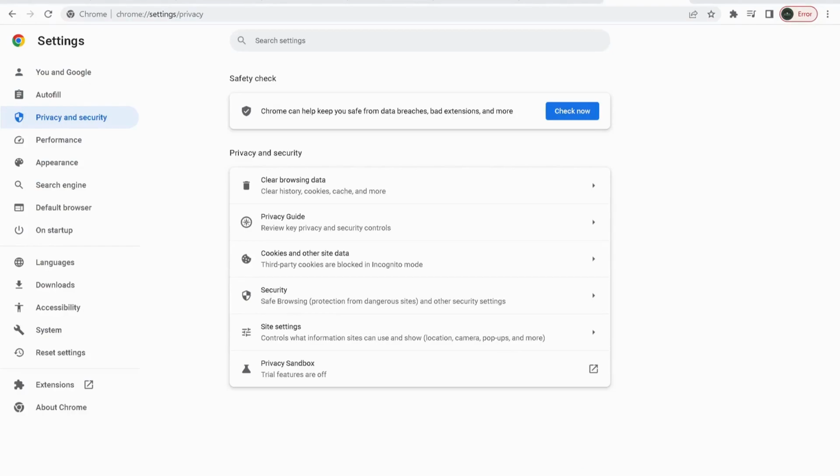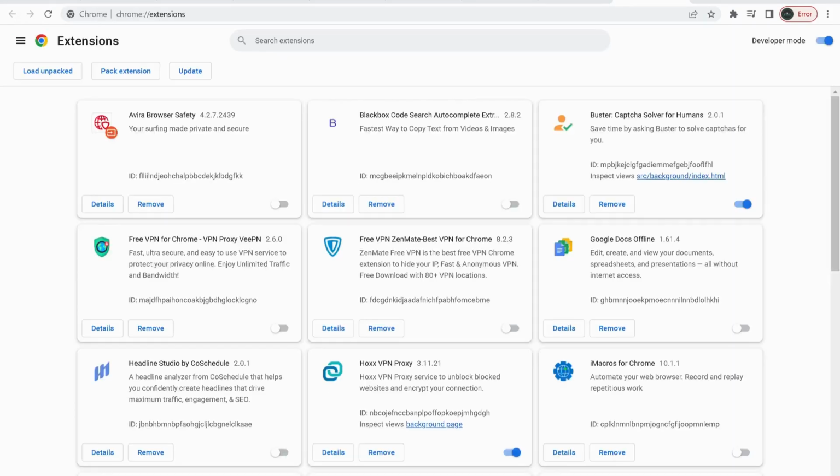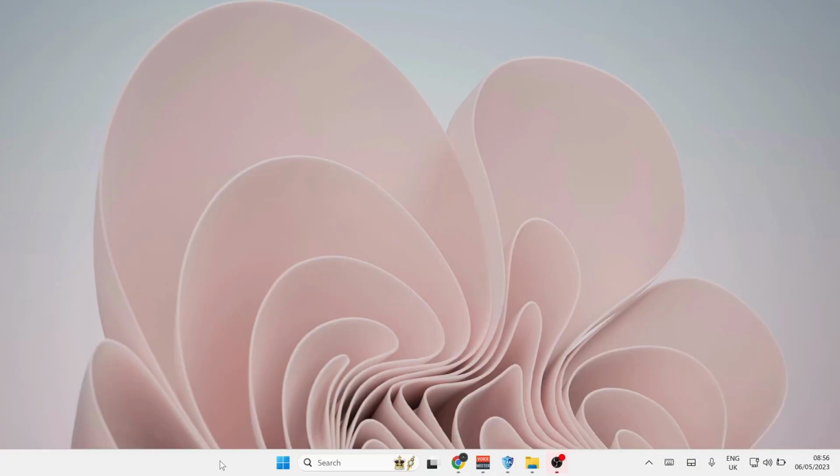We also need to disable or remove any extension related to Roblox. So to do that, just click on extensions on the left side. And over here, you can either remove it or you can just disable it. Next, we need to uninstall Roblox from our computer.